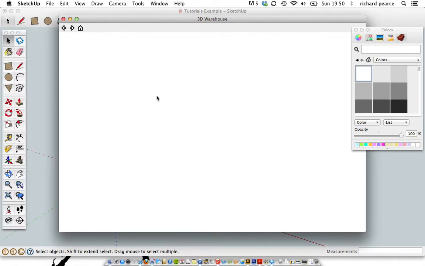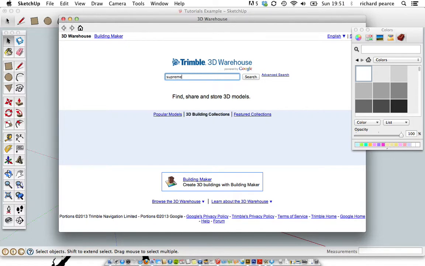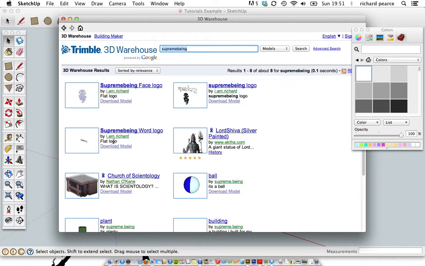Okay, so now it's connecting to the big cloud in the sky. And in the search, I'm going to put Supreme Being. If I can spell it right, yeah. Now I said I wanted the word logo, not the face logo. I'll get that in a minute. So I go Supreme Being word logo. Look, it's been made by me.